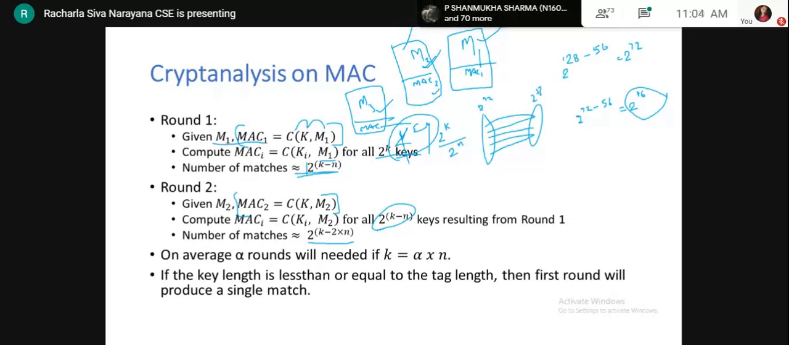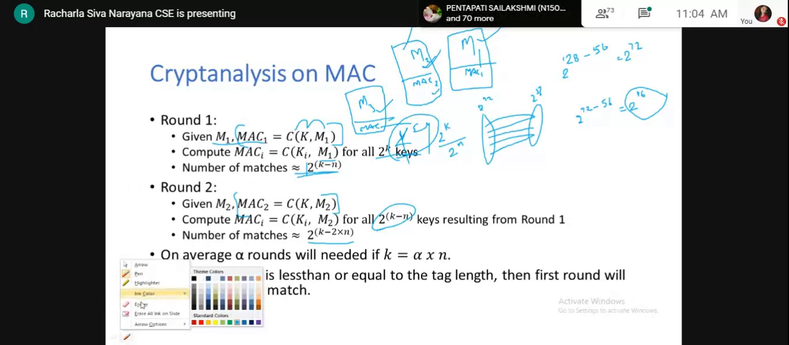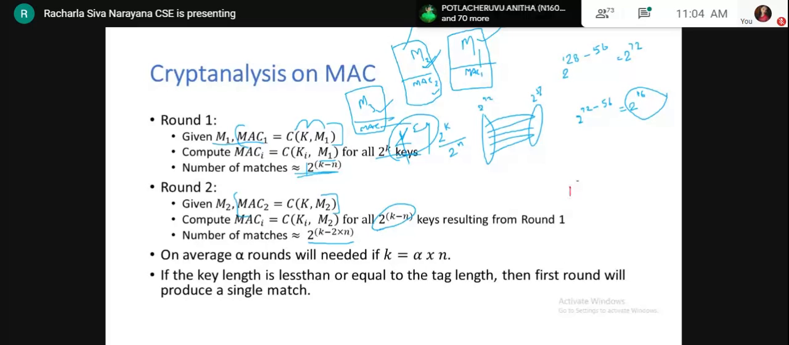So when the key length is greater than n, the attacker can get the key in this way. If the key length is less than or equal to n, where n means the tag length, then the first round will produce a single match. So in the first round alone he can find the exact key by using the brute force method.